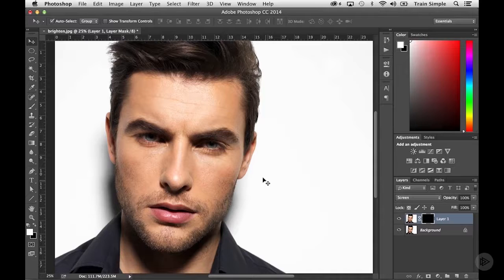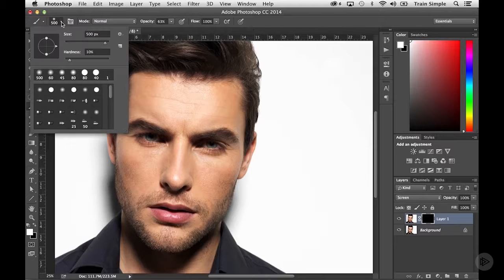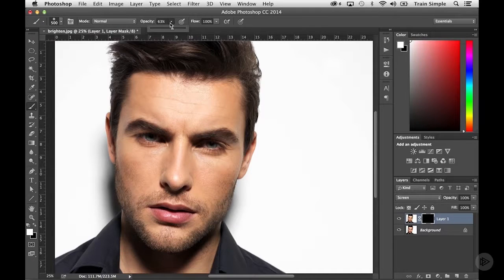To paint white, you can press the D key on your keyboard to set your foreground and background colors to their defaults. Then you can select the brush tool. B is the keyboard shortcut. Again, you want to be working with a brush that has a very soft edge, so make sure that the hardness percentage is really low. And in this case, we want the opacity higher than what it was in the last video. So go ahead and increase it somewhere around 70, 60%, somewhere in that range.